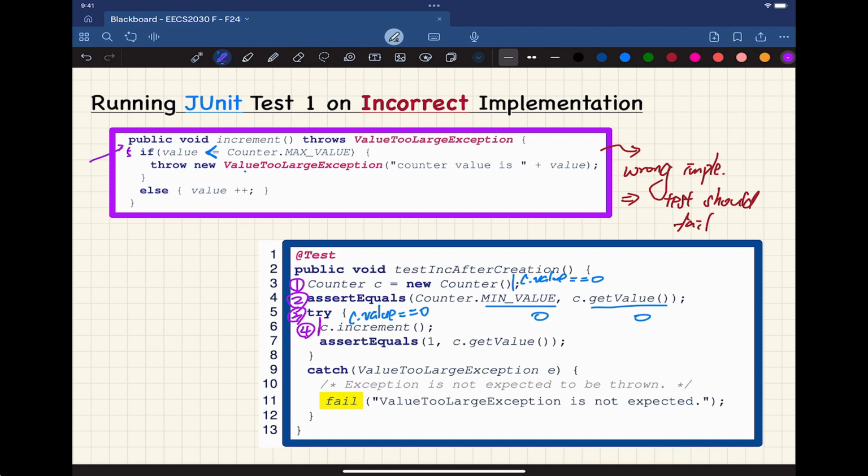All right? And then we're going to step into the c.increment over here. So it's going to be number 5. Now, check this condition here together. Value is 0. Maximum value is 3. 0 less than 3, true. Unexpectedly or wrongly, it's going to throw the exception. Number 6. Right? Meaning that it bypasses the else. So you can see how wrong the implementation is, right? You're trying to increment when the counter is 0. It shouldn't give you an exception, but it does.